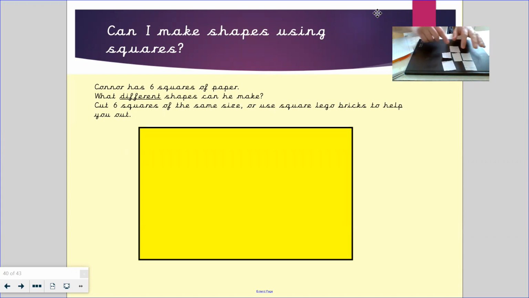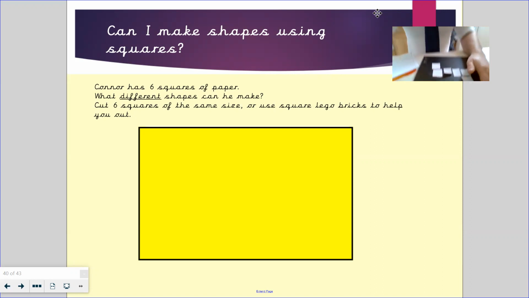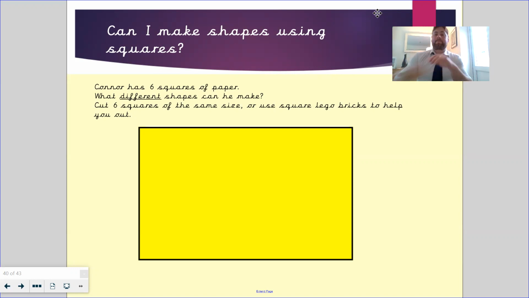So your task is to try to create as many different shapes as you can using 6 squares. Okay, so you could have something that looks like that. You could have something that looks like that. You could have something that looks like that. So that's what your task is going to be. So you can pause the video now and you can try that out.